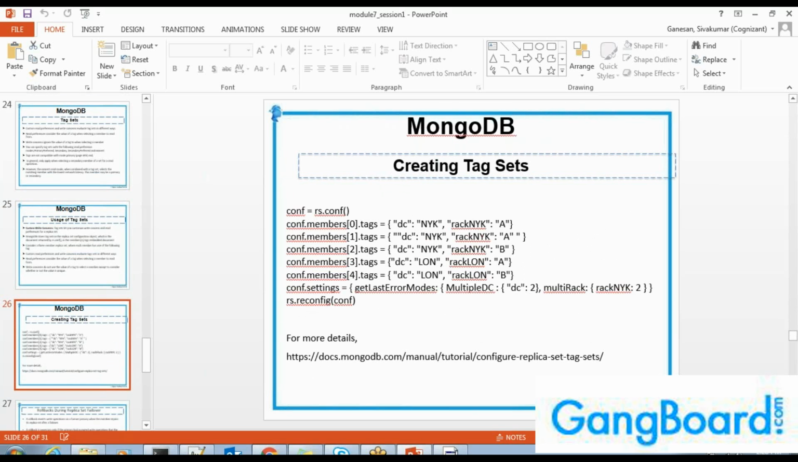Next, you can set some tags for each node, for each member. Like here they have set tags like DC New York, rack A, DC New York, rack A. Like that they have set tags, and you can use them in your queries.